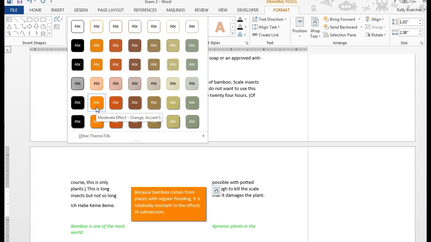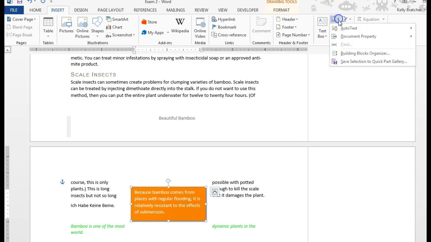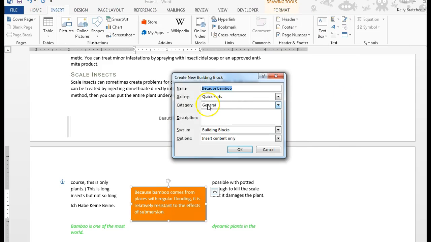I like the moderate effect orange accent one. And I can even adjust the size of the text box over here. Once I have this set the way that I want, I can select it and go to Insert, Quick Parts, Save Selection to Gallery, and call this the bamboo.